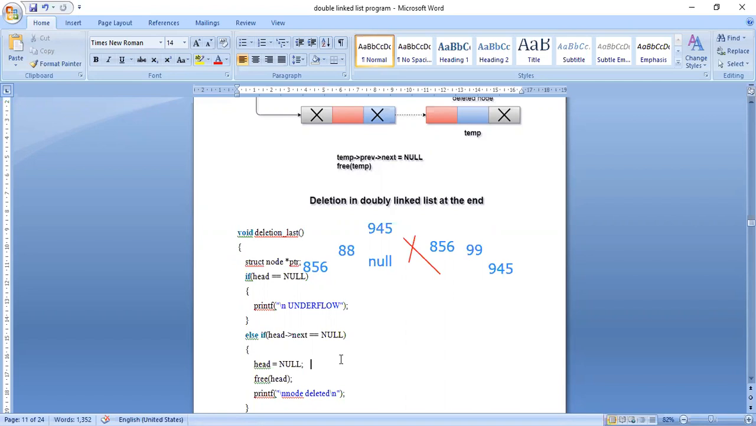Next, head is equal to null means what? After that I want to delete that node. So if I keep head is equal to null, automatically that node will be deleted. Next, free of head. Free of head means what? The memory allocated by the node in the double linked list will be deallocated.